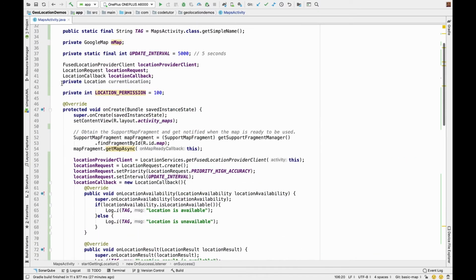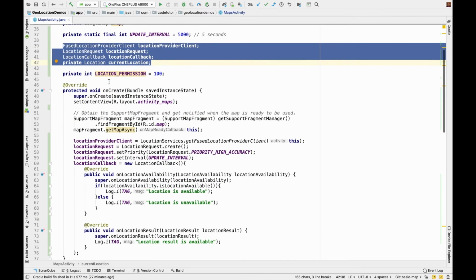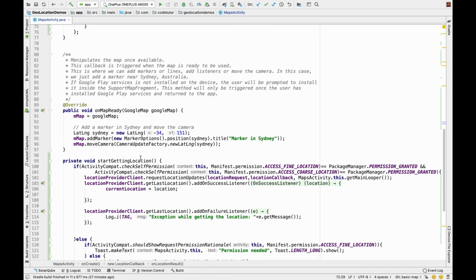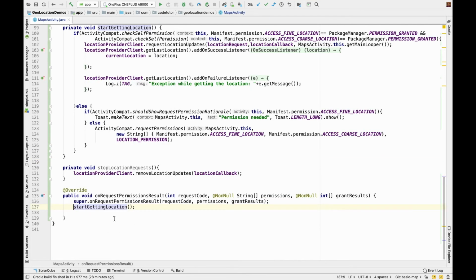So let me just go through what I have done. I basically got the fused location, and then I initialized the fused location provider client, and I have set the callback methods, and then I am invoking the start getting location here on the permission result.